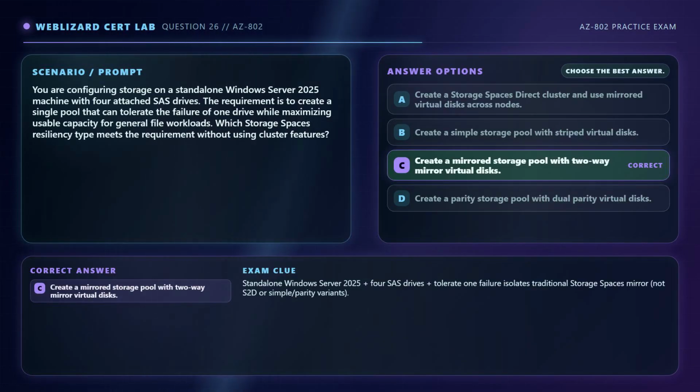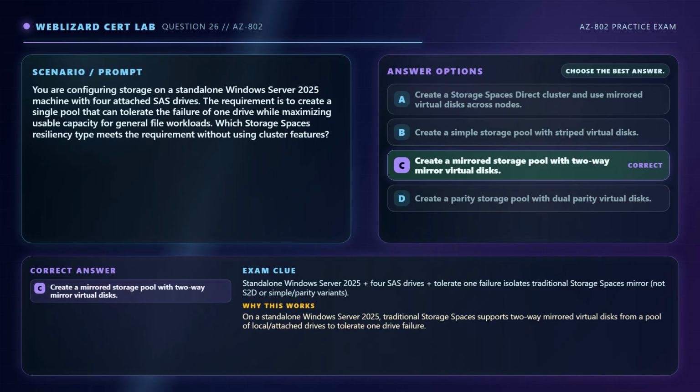The correct answer is C. Create a mirrored storage pool with two-way mirror virtual disks. On a standalone Windows Server 2025, traditional Storage Spaces supports two-way mirrored virtual disks from a pool of locally attached drives to tolerate one drive failure. Standalone Windows Server 2025 plus 4 SAS drives plus tolerate one failure isolates traditional Storage Spaces mirror, not S2D or simple/parity variants.